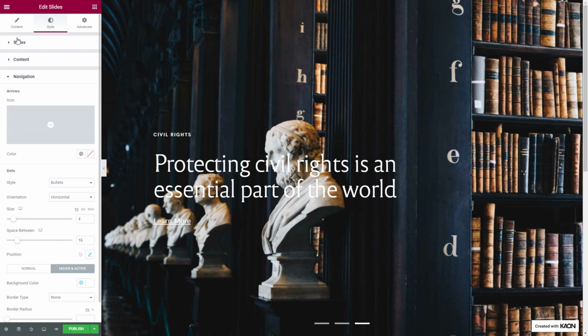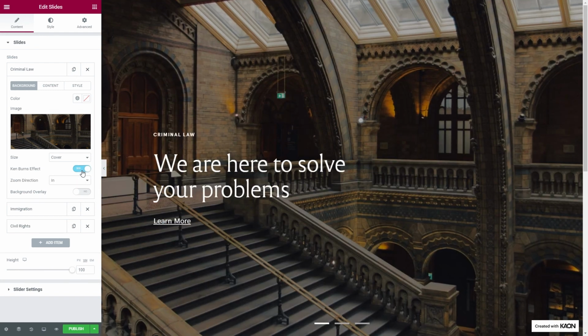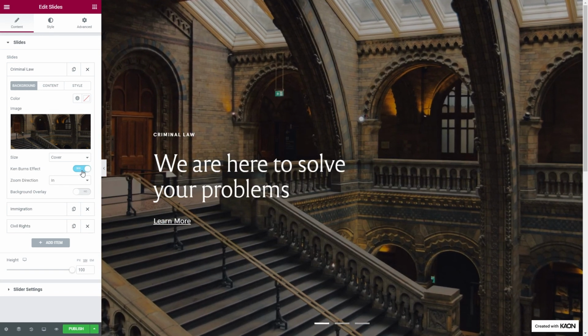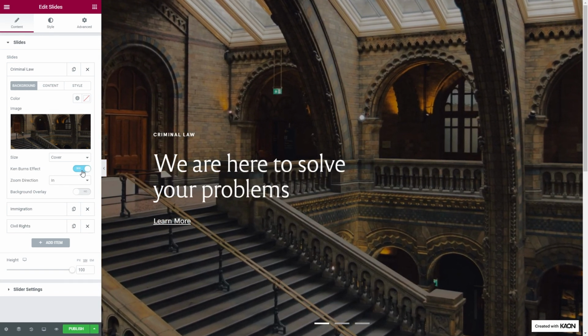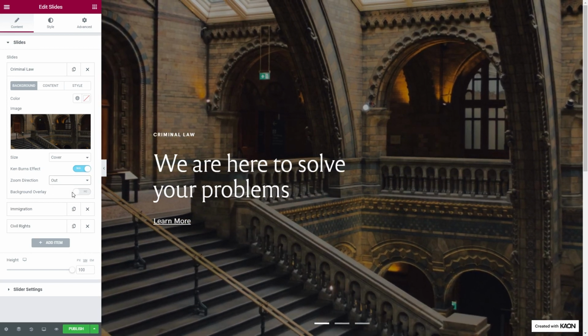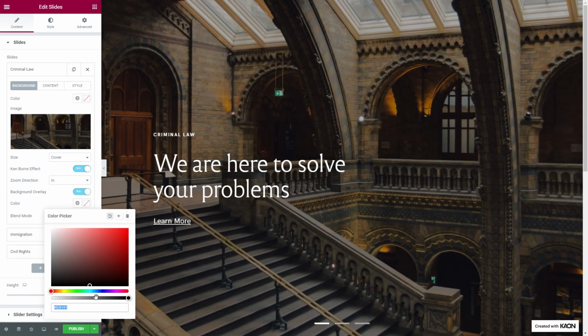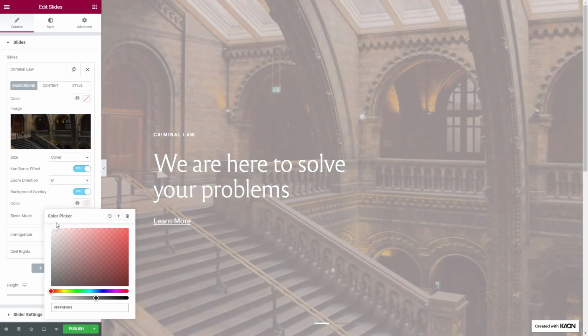To add a layer of movement to our slides, we will choose to have the Ken Burns effect on. The Ken Burns effect is a cool type of panning and zoom in effect to create the illusion of movement. If you switch the effect on, you can set the direction of the Ken Burns effect. You can set a background overlay for better aesthetics.